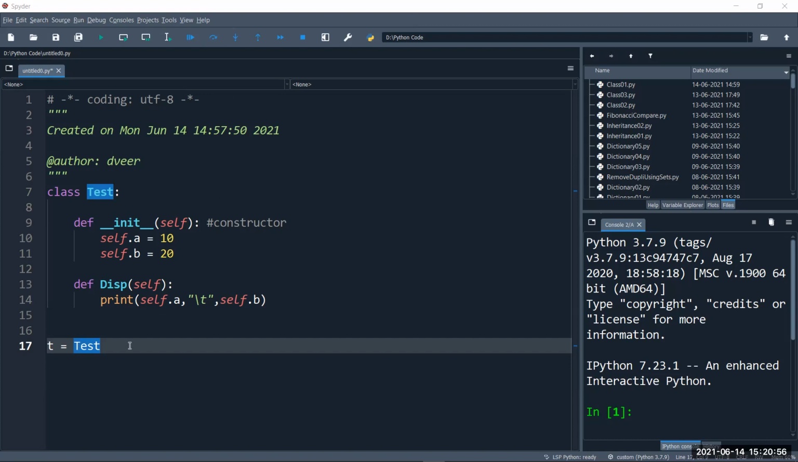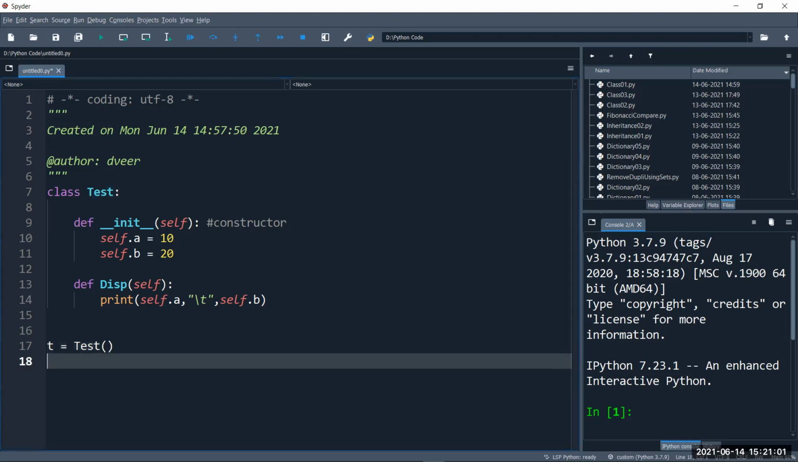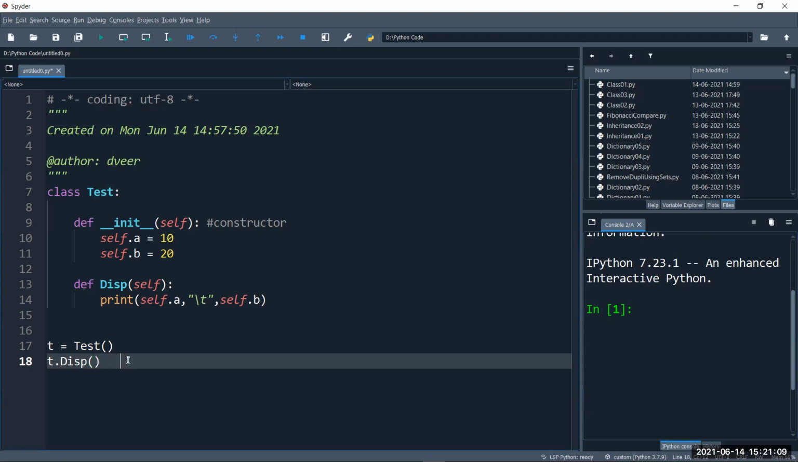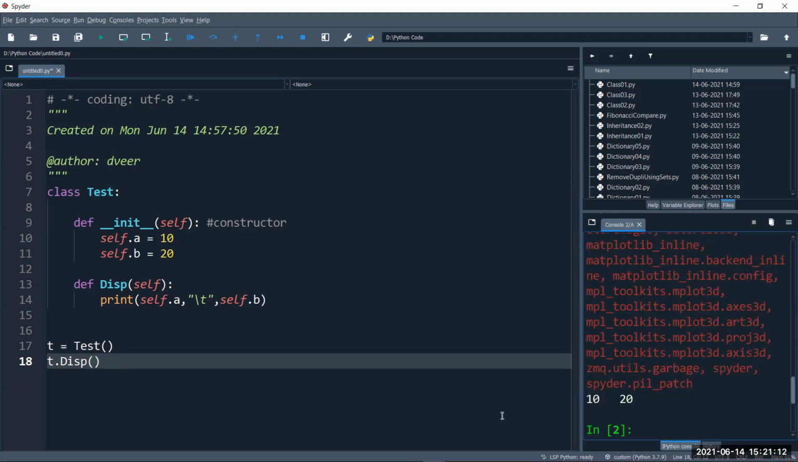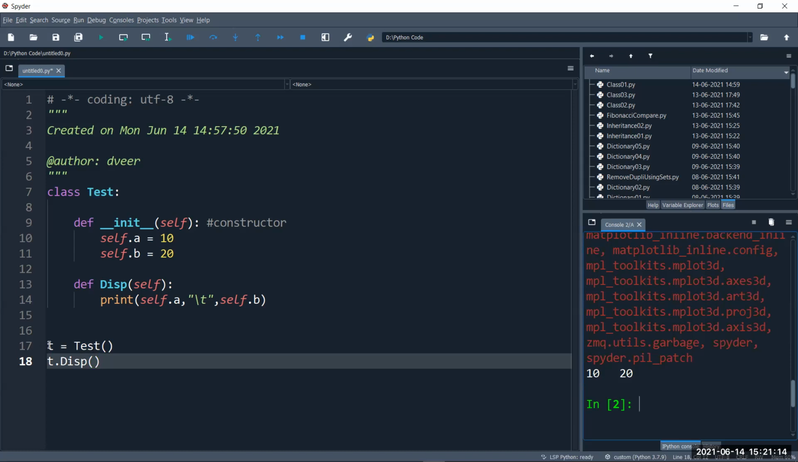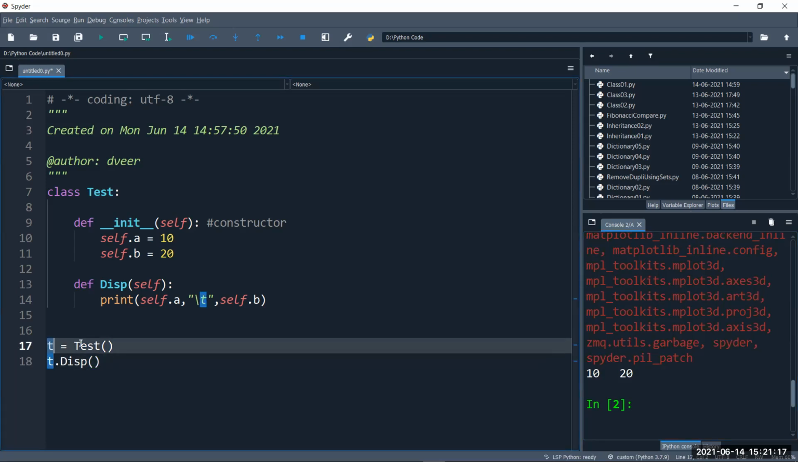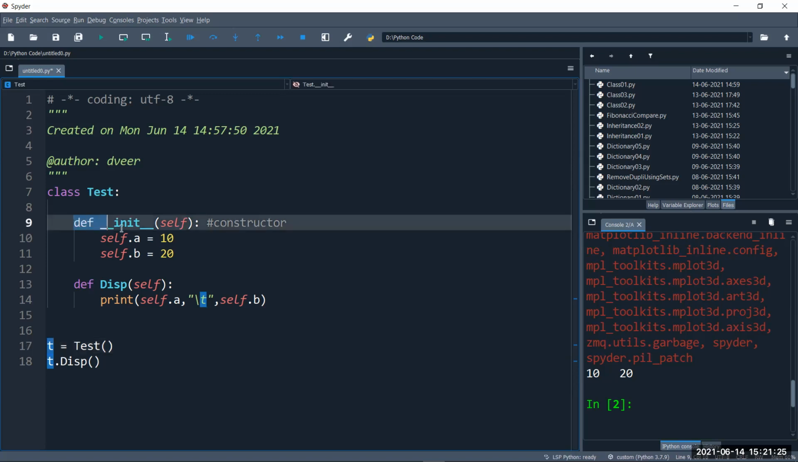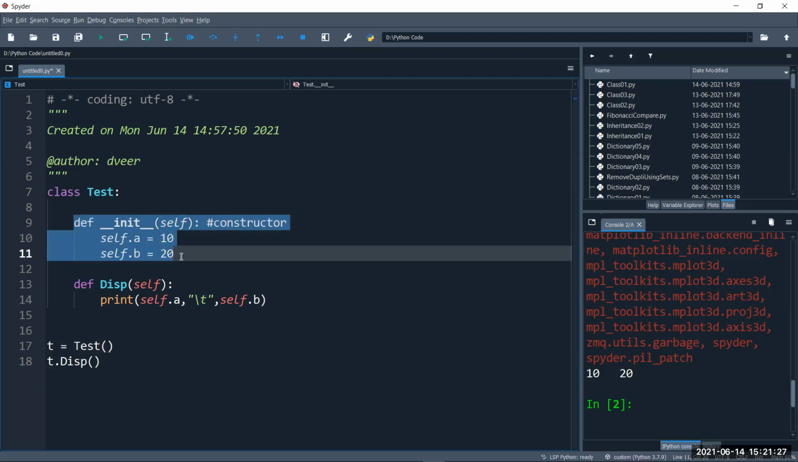So this is how we create an object. We'll write t is equal to Test. Then through this we will call the function display. So let us have a look at how it works. You can see, when you create an object, the constructor is automatically called, right? So what is a constructor? It is a special member function which is automatically called whenever an object of the class is created. Is this thing clear?